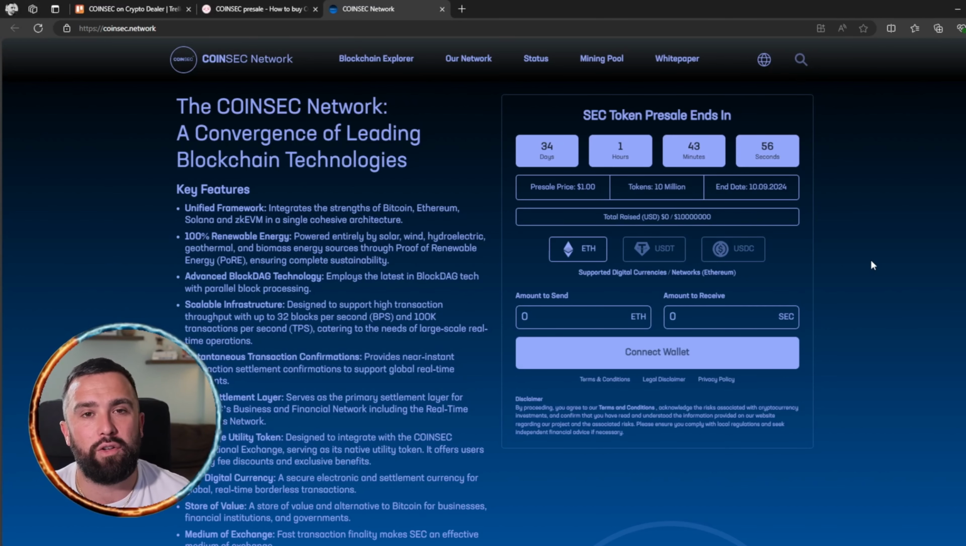Right, and that coin we are talking about today is CoinSec Network. Okay, so it integrates the strengths of Bitcoin, Ethereum, Solana, and ZKEVM in a single cohesive architecture.